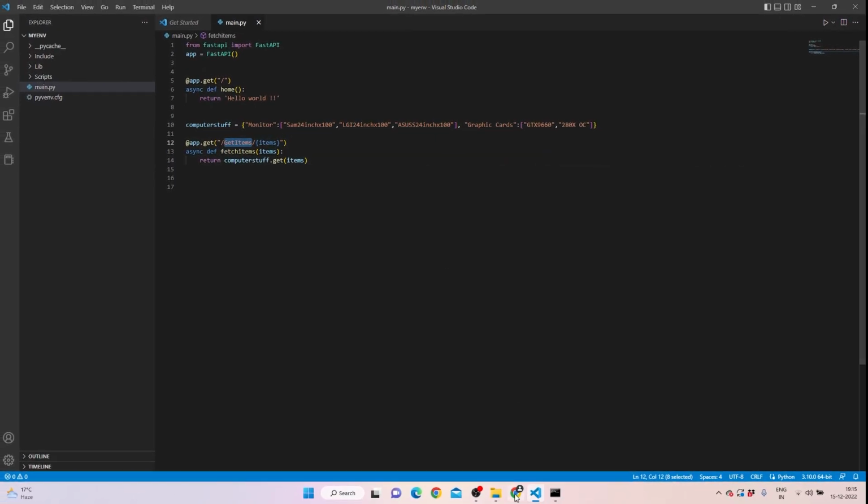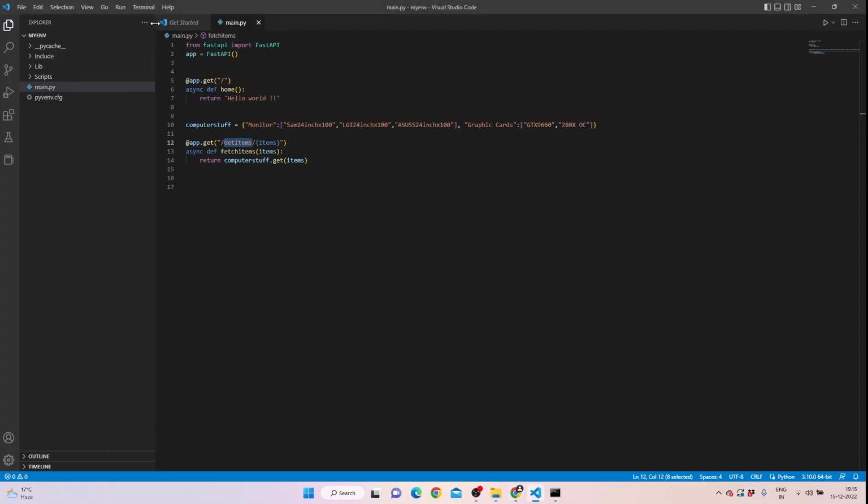The moment I hop onto this, I'll do this, and I am on get item. Of course I haven't provided item yet, so I can copy it from here and then write monitor, and you'll see that it is giving me the data that I wish to. So this is how FastAPI works. Anything which gets updated at the backend gets reflected here.